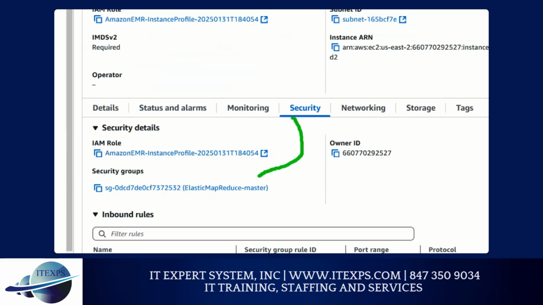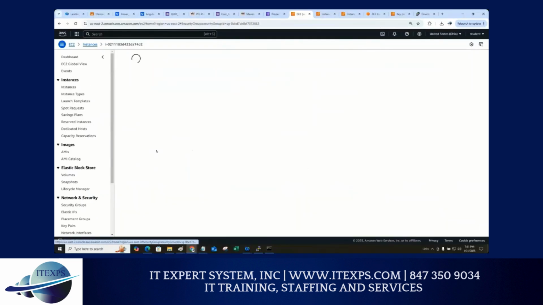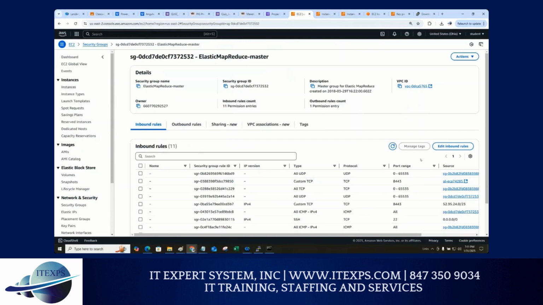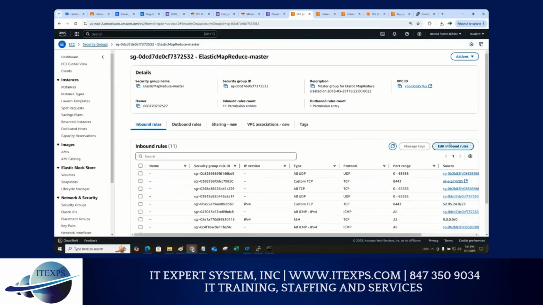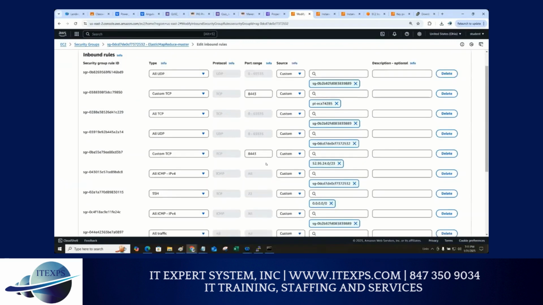Huh? That's very important. So security, and you can see that this is the master node. If you are not in the master node, it won't work. So we are in the master node, which is a good sign. We're going to click on it. When you click on it, it will take me to the security group. We're going to do edit inbound rules. Those who are having an error in ping need to add two rules, right? So like here, see this rule.